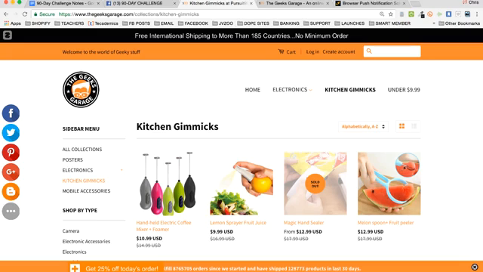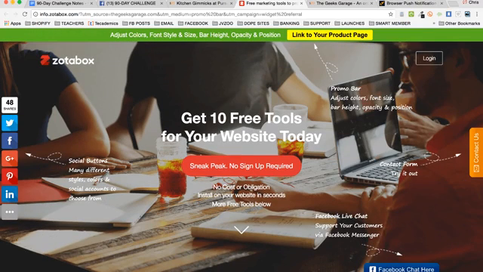So we just got this push notification thing. That was pretty cool. They've also got this shipping bar up here. Okay, see the shipping bar, whatever, free international shipping? Let's go ahead and look at this. It's got a little Z on it. Let's click that. Okay, they're using another tool called ZotaBox.